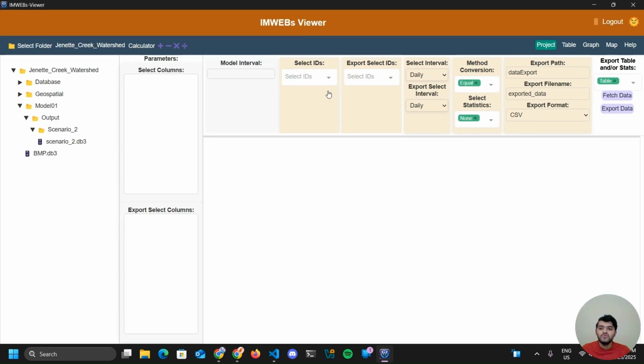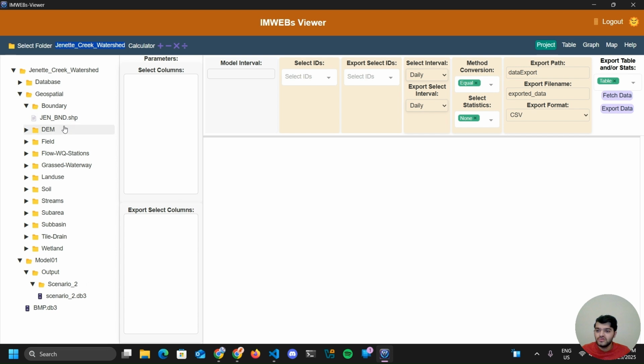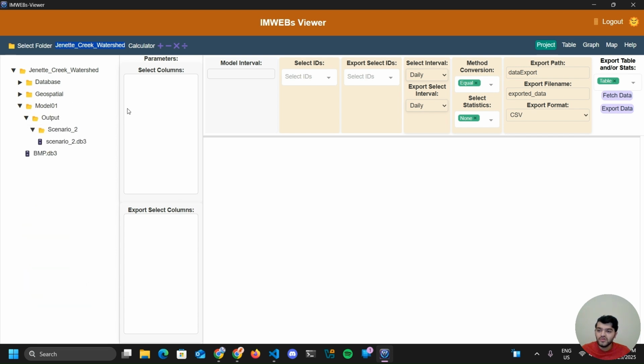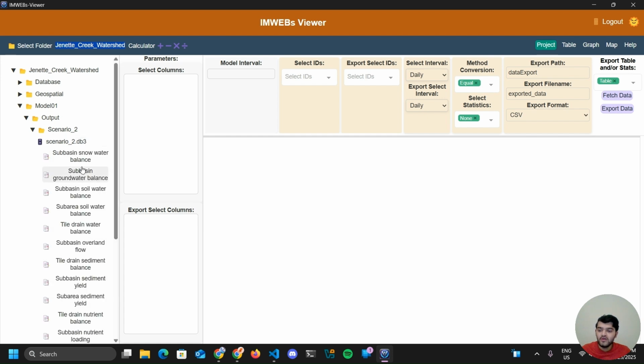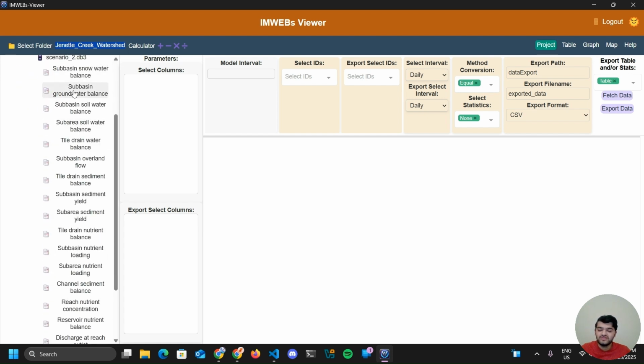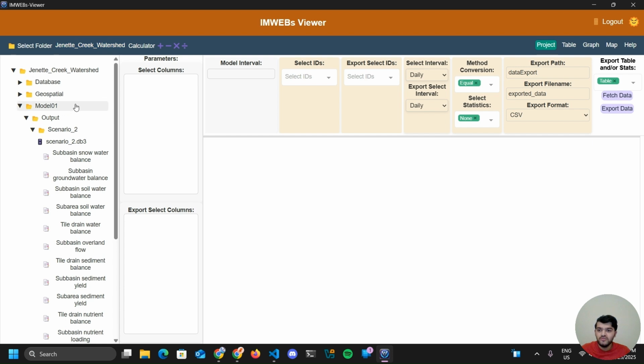Moving on, I will showcase our main page, where we have panel one, which is about a folder, our main test model folder that comes with the IMWEBs app, which has geospatial shapefiles and TIFF files. Only shapefiles, TIFF files, and DB3 files will be displayed. And clicking on a DB3 file, you can expand it for table selection. You can select multiple tables.